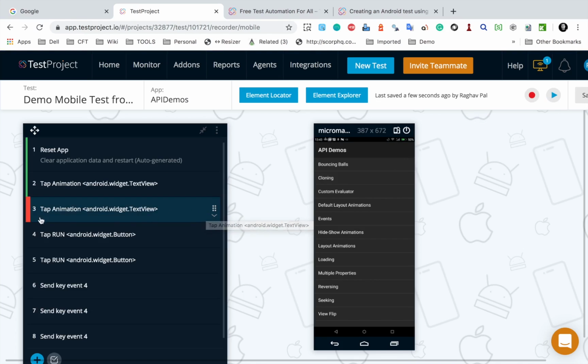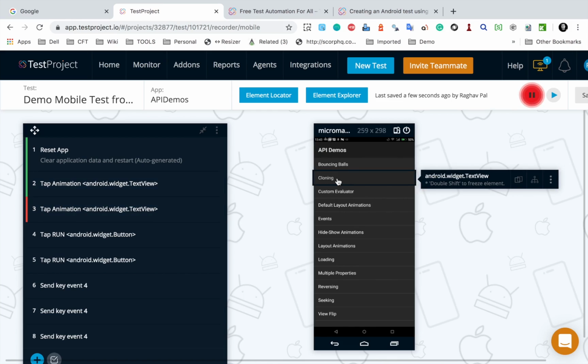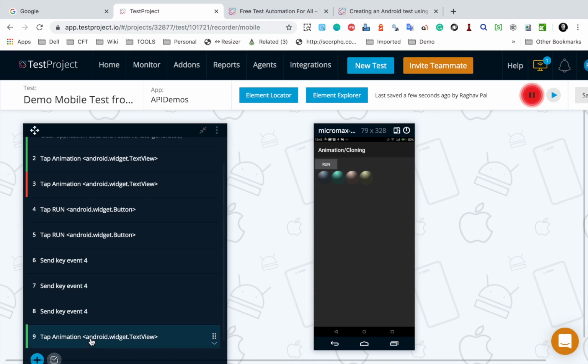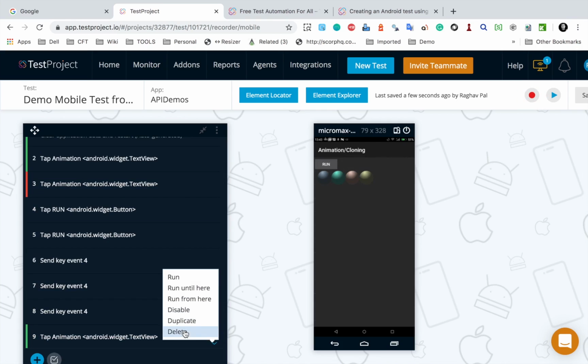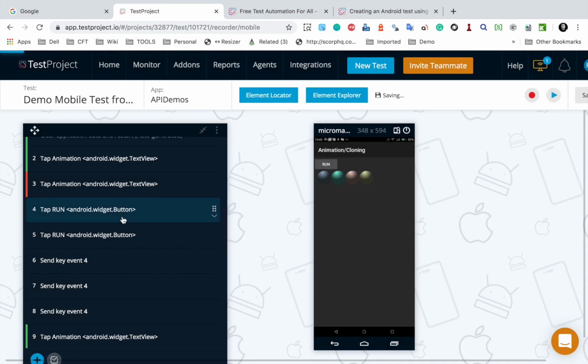So you see there it has stopped here, there was some error. So I can actually click on the record button here. I can again click on record and go to this option cloning and check. So this is the same thing. Let me just stop the recording and I will delete the new step.